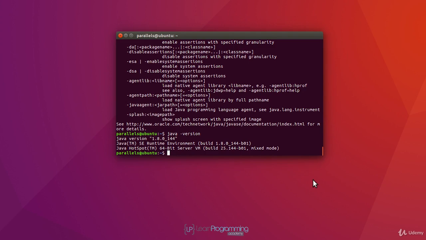And you can see that it shows that we're running, in this particular case, build 25.144, or you can see on the previous line up here, build 1.8.0_144. So this number here may be different for you. 144 indicates the build release of, in this case, the Java Development Kit version 8. But the point is that we're good to go. So that's now downloaded and installed correctly.